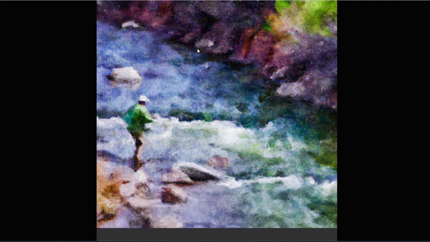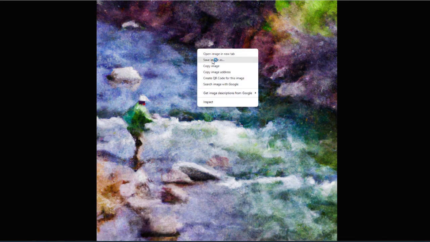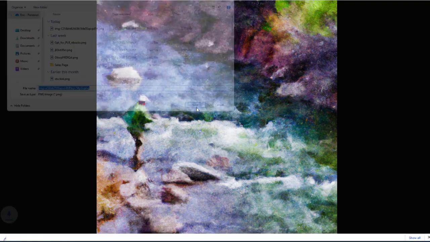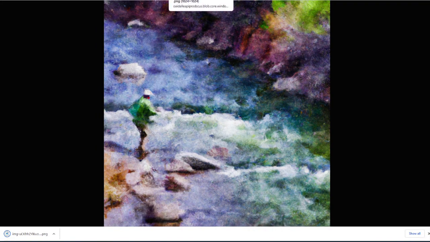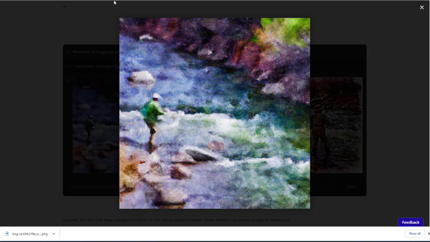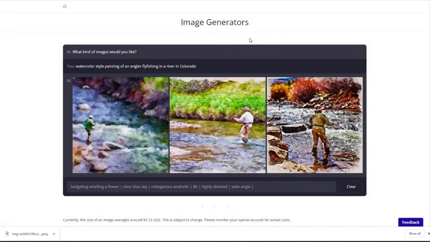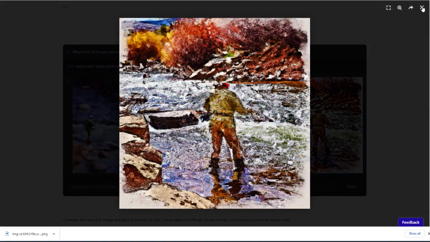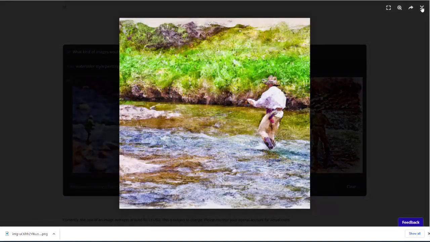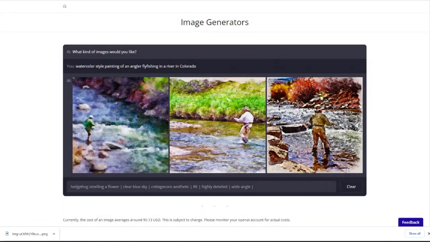And depending on your browser settings, it might actually just download the large size of it in the browser, in which case I can then go save image as and then save it. Otherwise, it's possible that it may have just automatically saved it to your hard drive when you first clicked that. And I could go back and save each of these individually if I wanted to. Let's go ahead and generate another image.